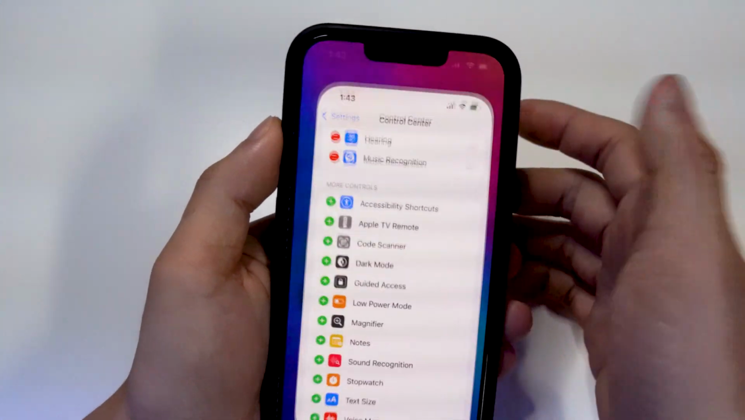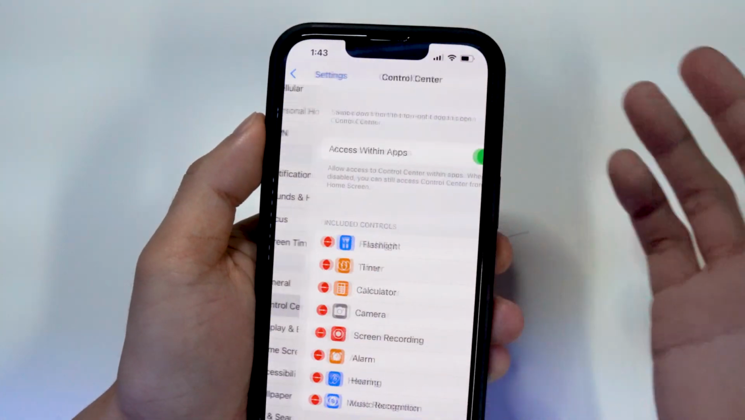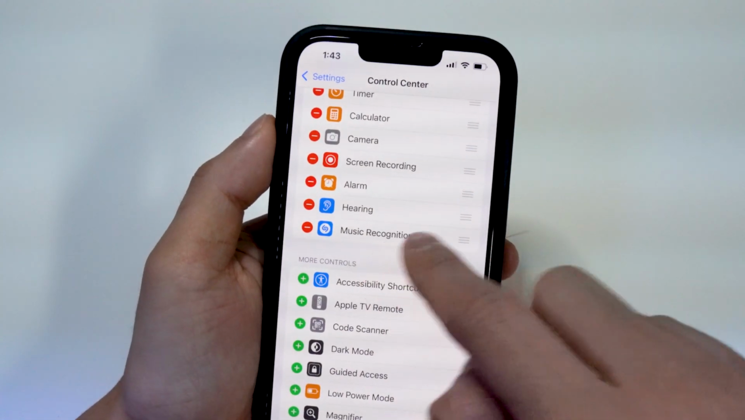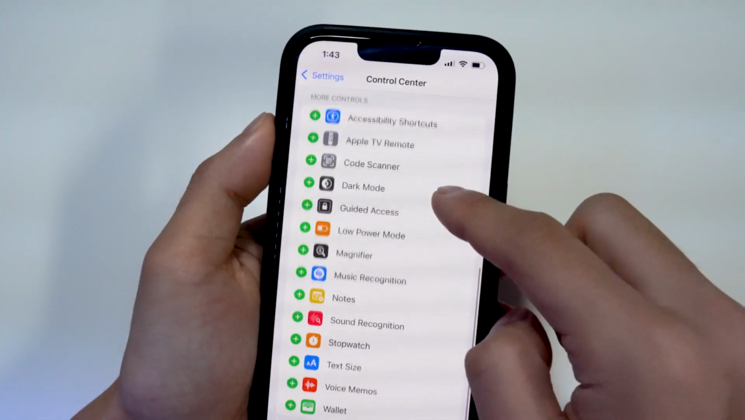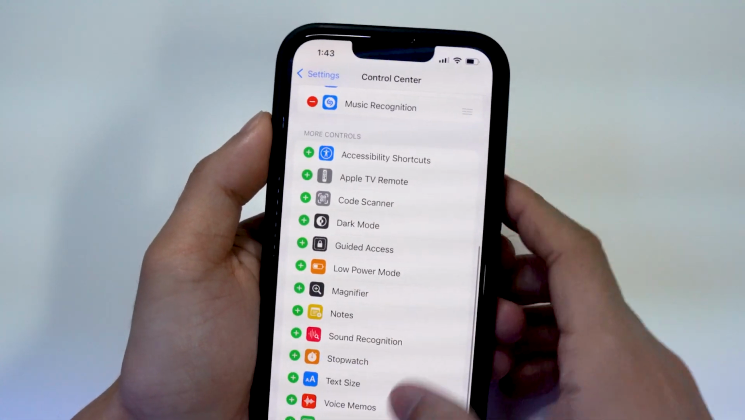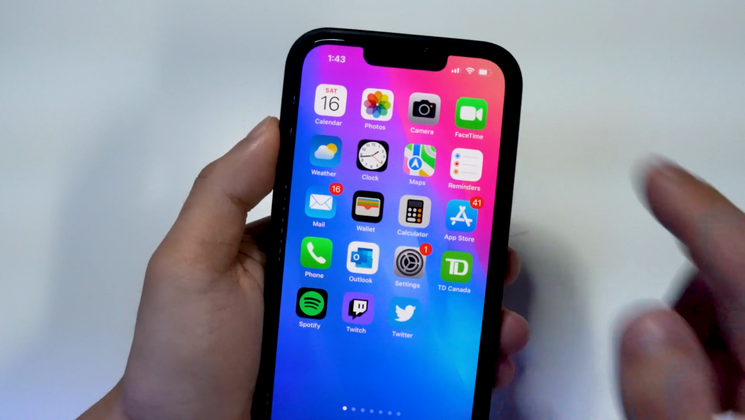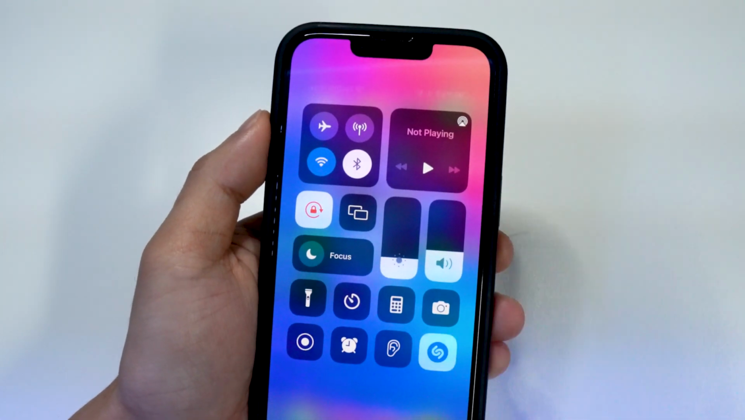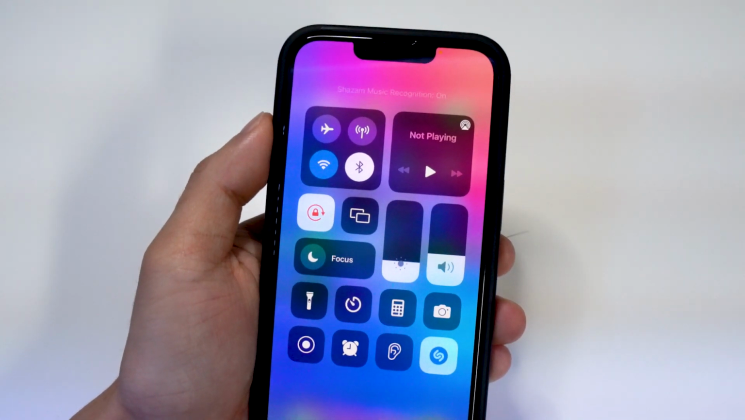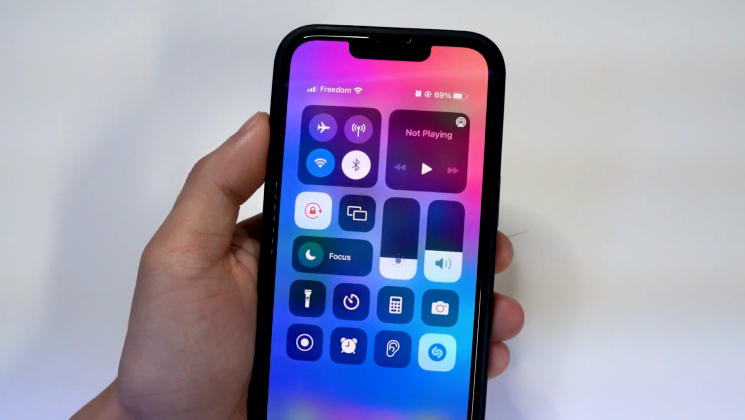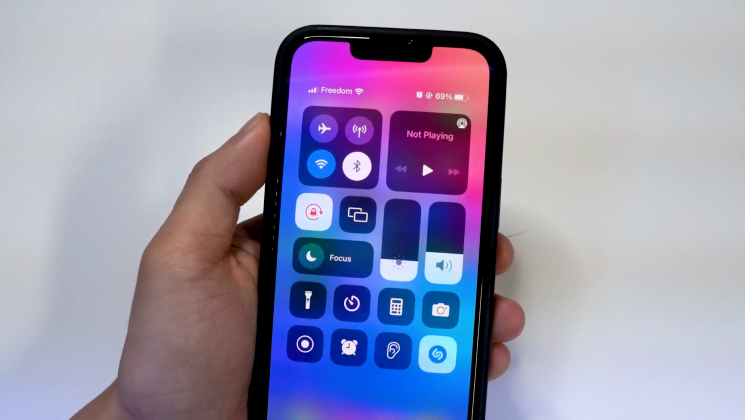So if you go to your settings application, go into control center, you have a new option right here to add the music recognition. So I'm going to remove it. There it is. So whenever you hear a song on the radio, you can pull down control center, tap on the Shazam icon, and it's going to immediately detect the song. So it's easier and quicker access to recognize your music.